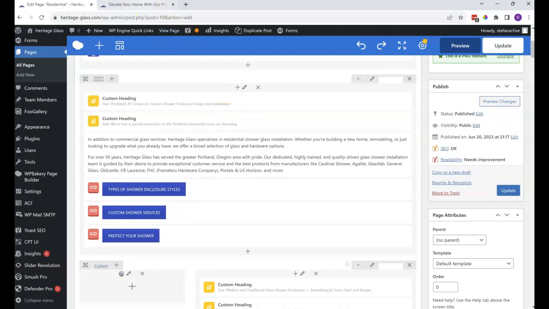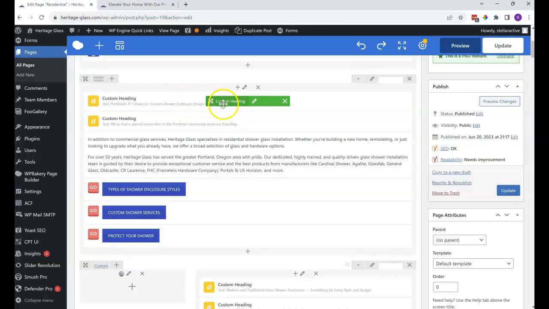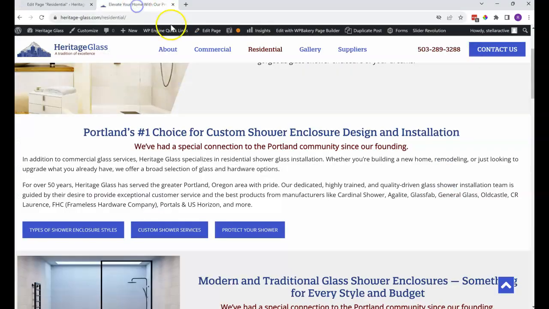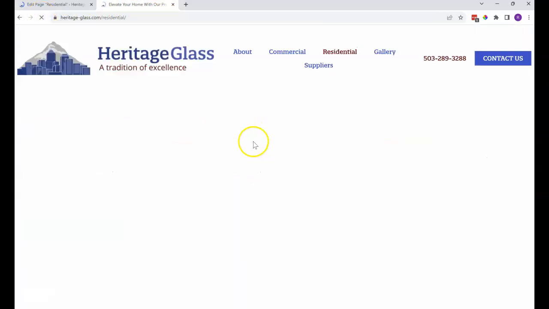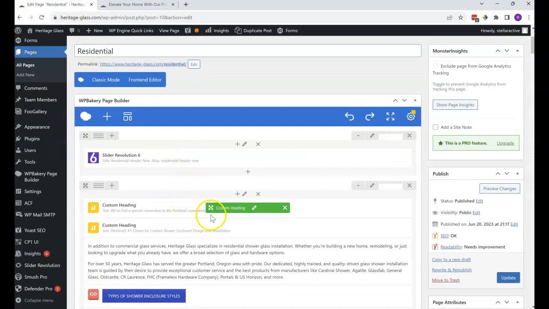If I wanted to put, say, this blue headline below the red, all we'd have to do is drag that down one and hit update. Once that's done updating, we can come over here, hit refresh, and we'll see that these two elements flip to the opposite position. So that's moving things around. That's the first part of this green bar. Let's go ahead and move that back. Hit update again.